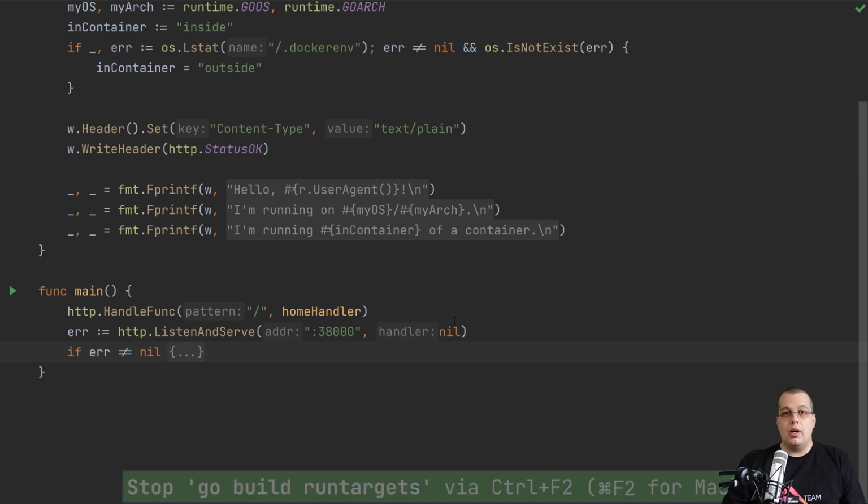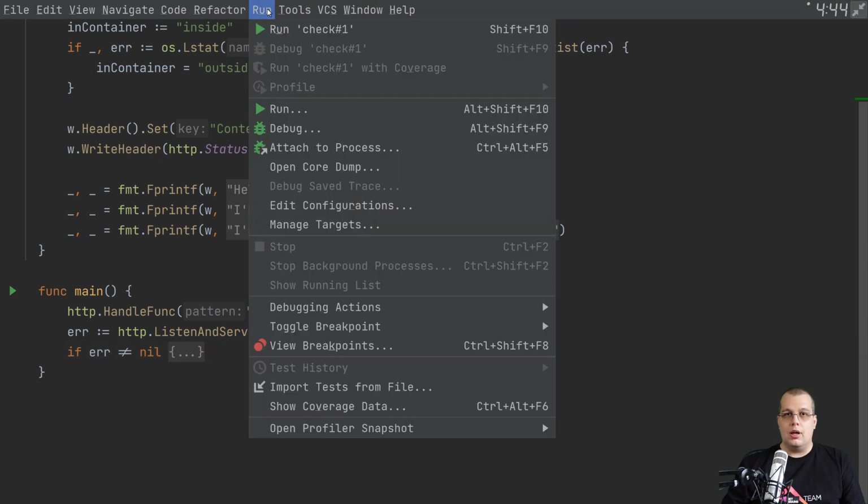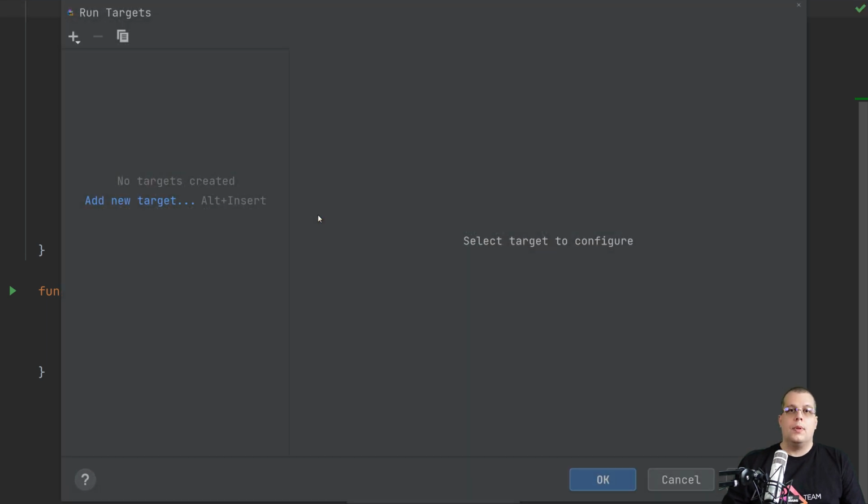Now, how can we make our application run on Docker? Well, enter the run target. Click on the run option here at the top of your IDE and select manage targets. Of course, you can use the keyboard throughout this workflow, but I'm going to show it with the mouse. Here, we can select either the existing targets, or we can create new ones, such as a WSL2 run target, an SSH one, or Docker, the one that's interesting for us for this video.